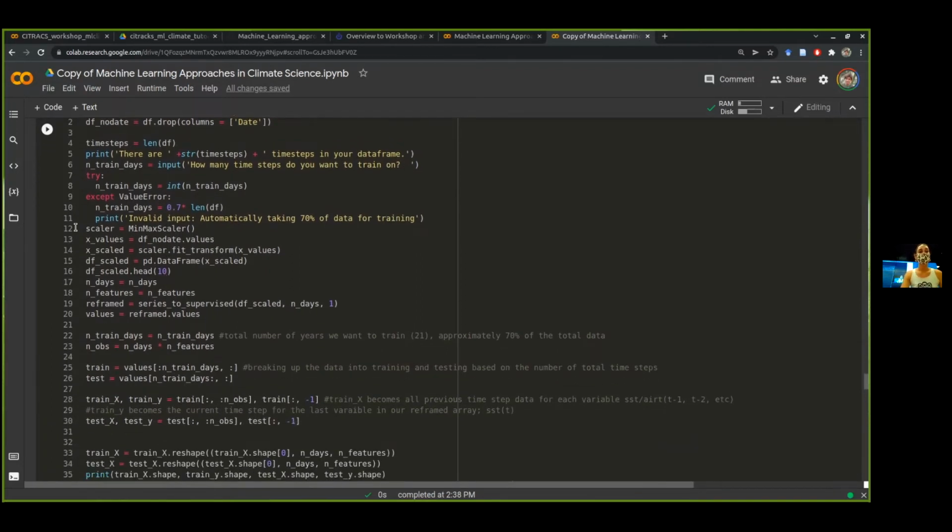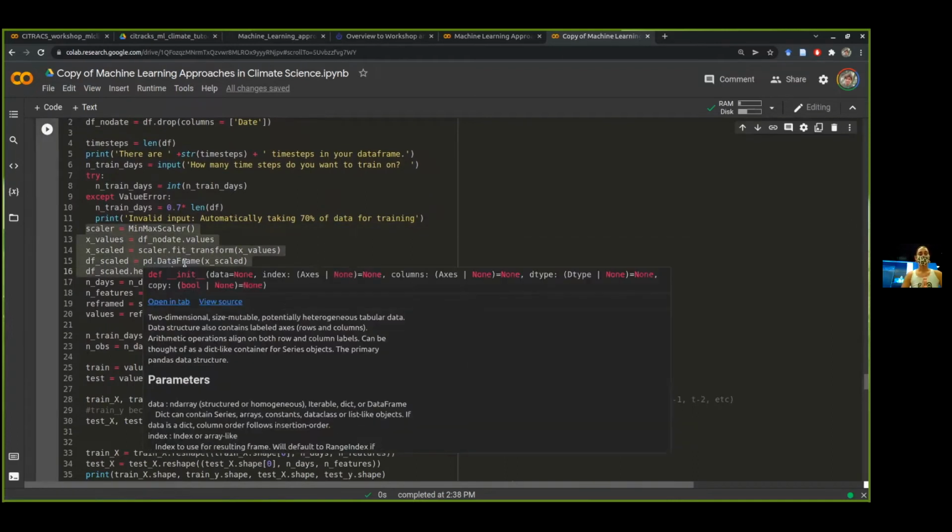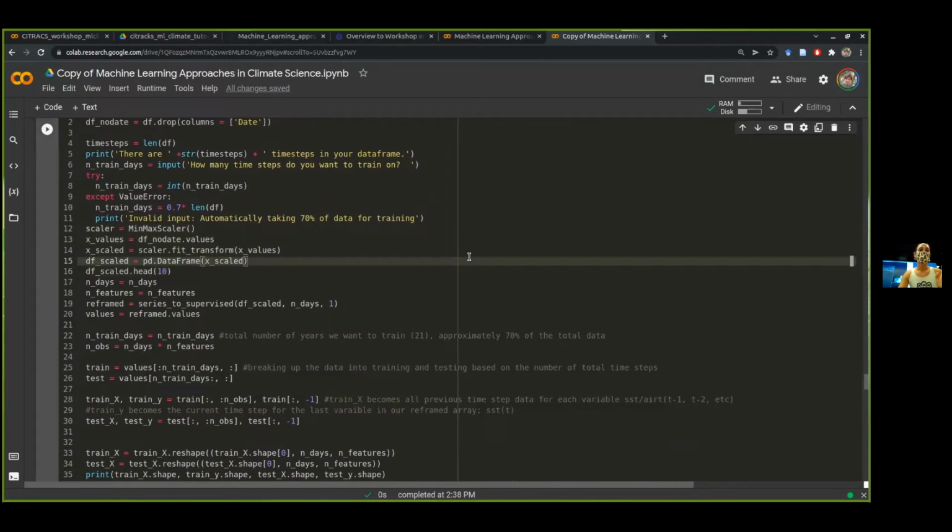Then what we want to do in this part right here is scale the data. We want to take the data and basically scale it from 0 to 1. That's just going to make it easier for the model to train on. I don't know why, but that's what I've been told to do, and so that's what you should do as well.